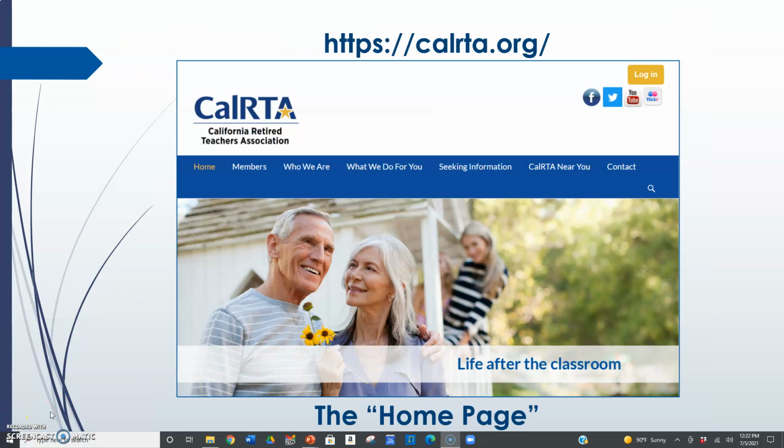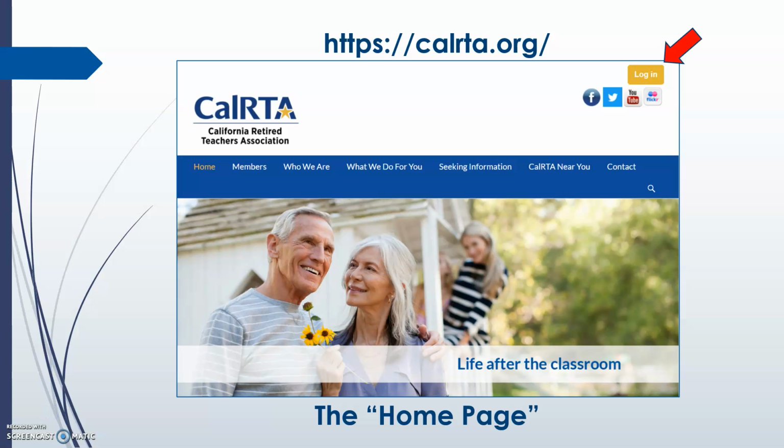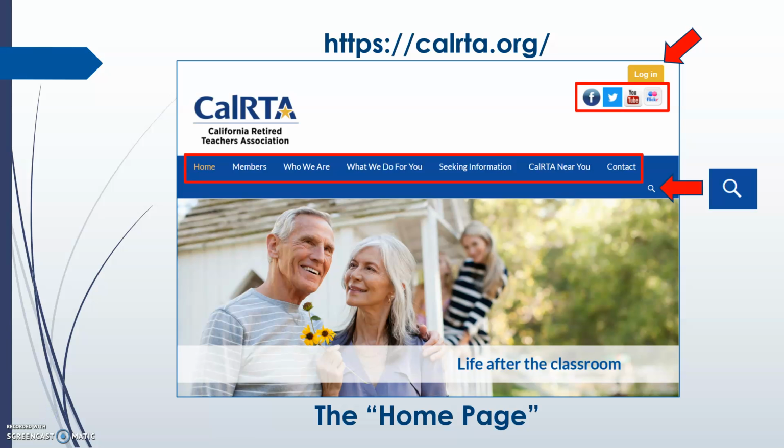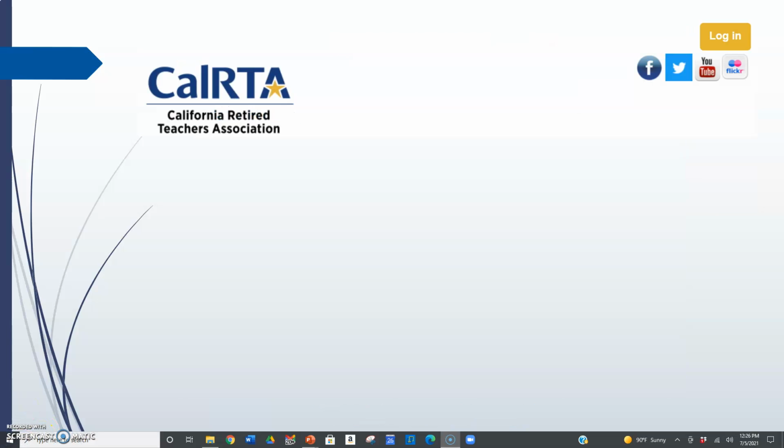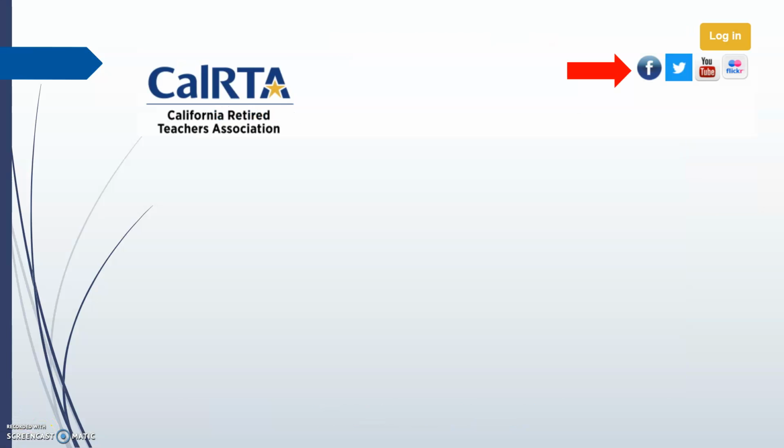The upper section of the home page includes a gold login button and a series of 4 icons in the upper right-hand corner, a blue menu bar, and a small search tool. Let's begin with the 4 icons. Each of these icons is a live link that will take you to a new page with additional CalRTA resources.